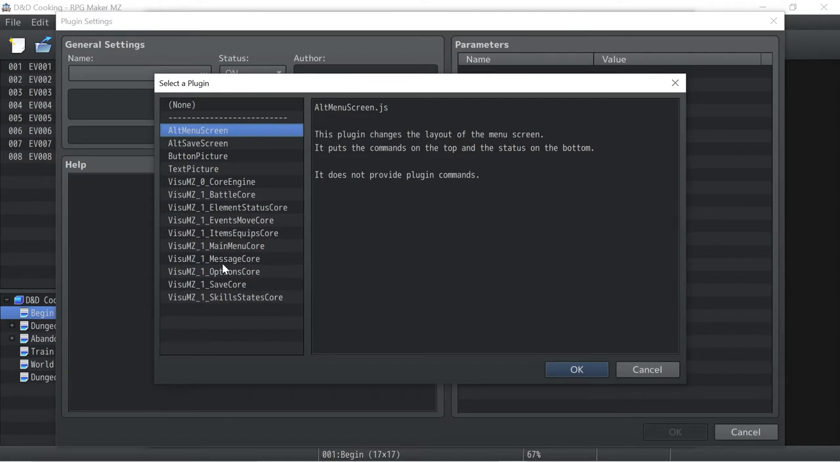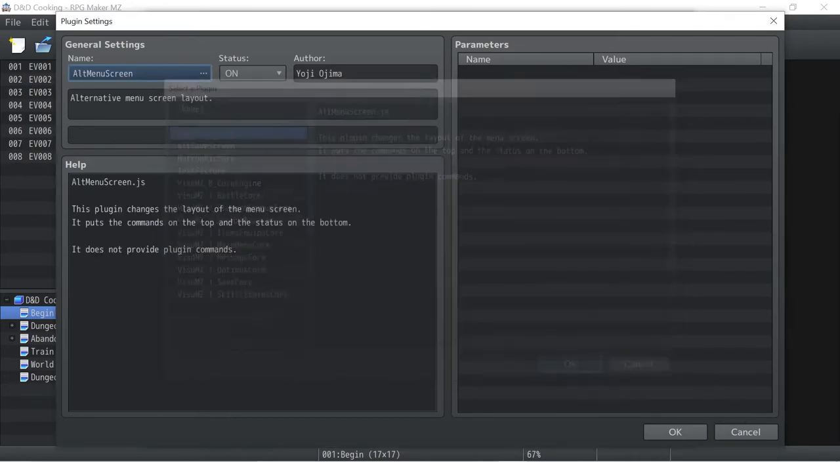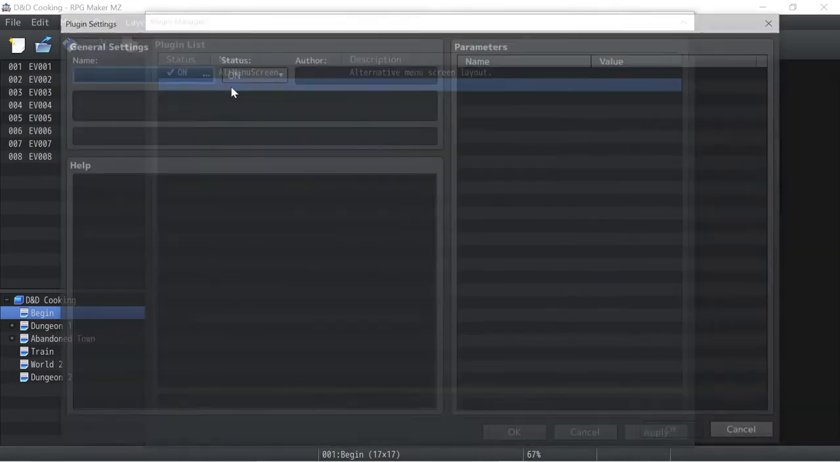They're all free from the website, and that's pretty much it. The rest of them cost money. So yeah, let's start with the alt menu screen and put them all in.